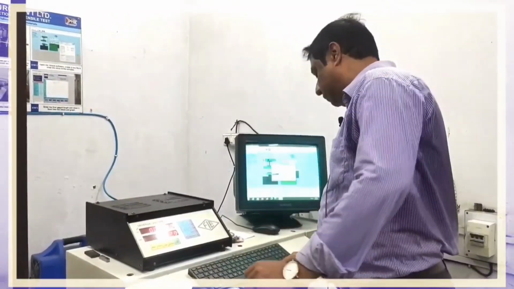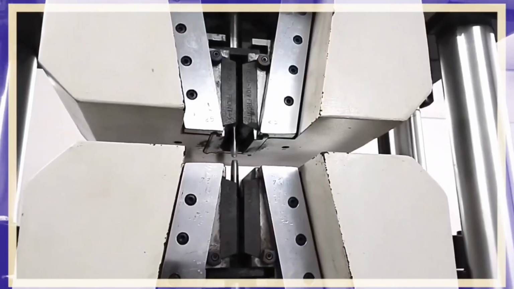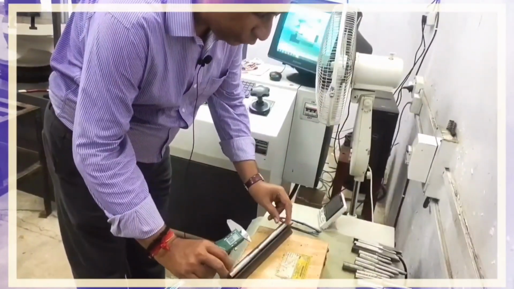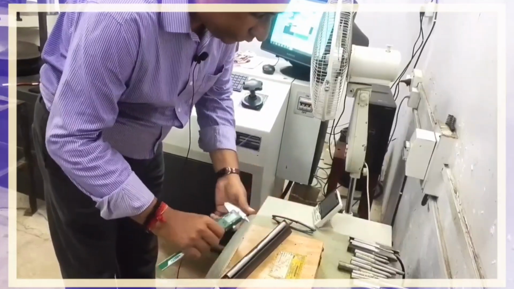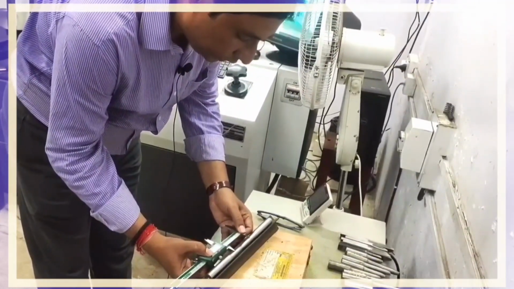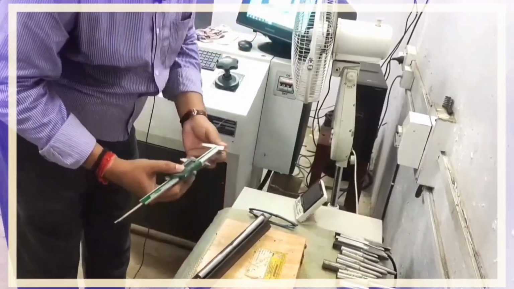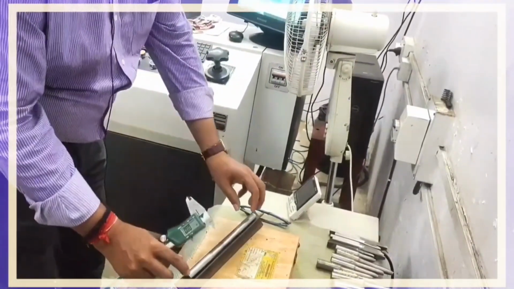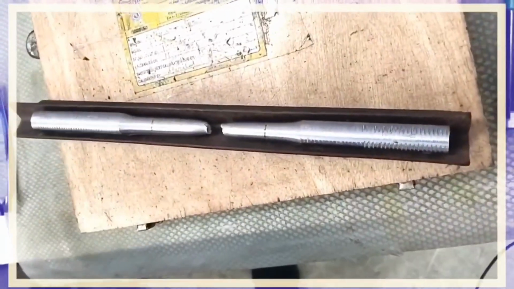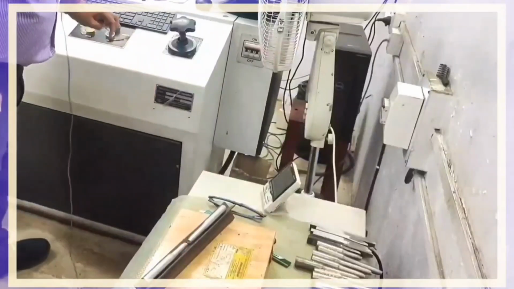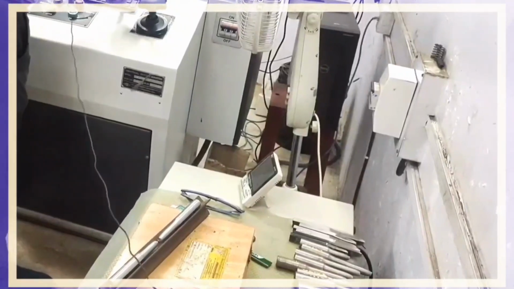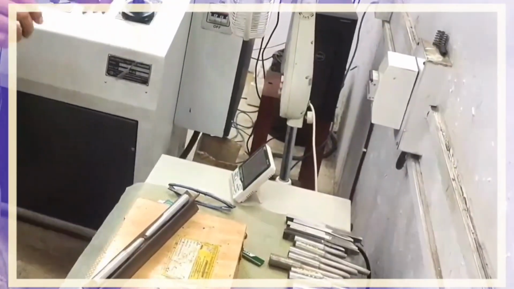The sample has been broken. Now we will close the machine and declamp the sample. After breaking the sample, we will measure the final gauge length. After measuring, the final gauge length is 64.42 millimeters. The initial gauge length was 50 millimeters and the final gauge length is 64.42 millimeters. The sample has been broken.